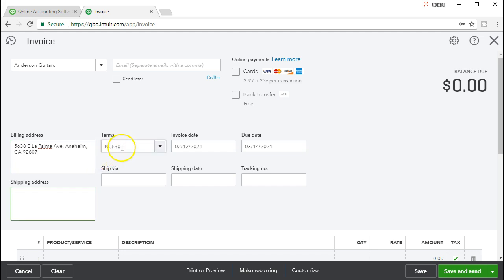calculate the sales tax. If we tab through here, then we've got the terms, net 30. We will say that the date is going to be 02/12. Let's make this 02/18.